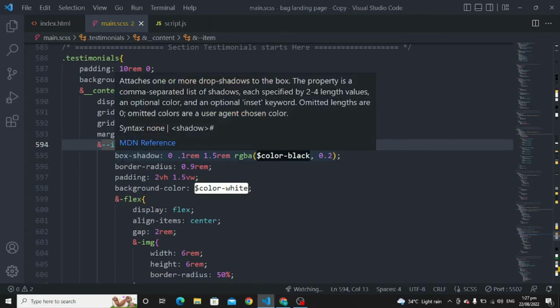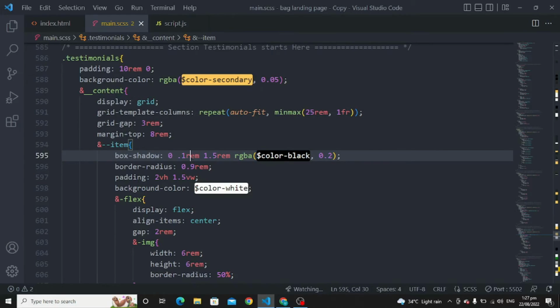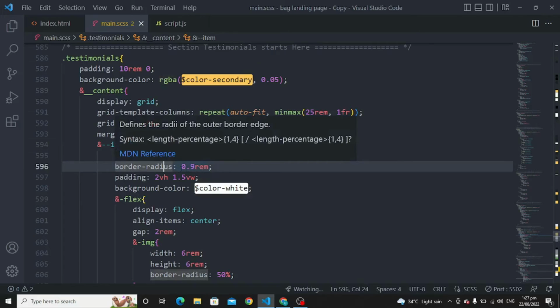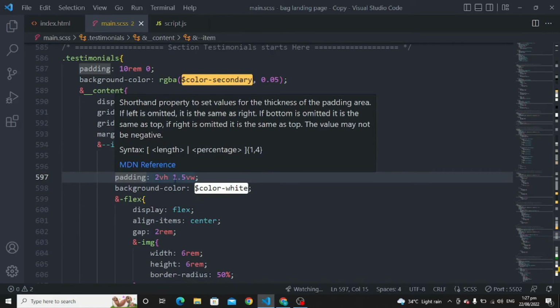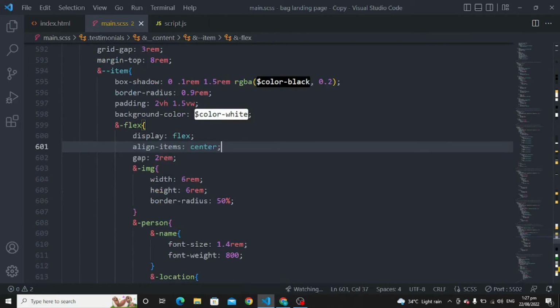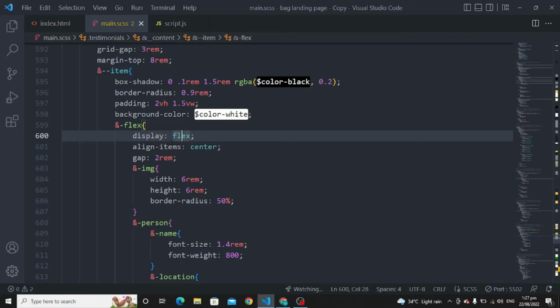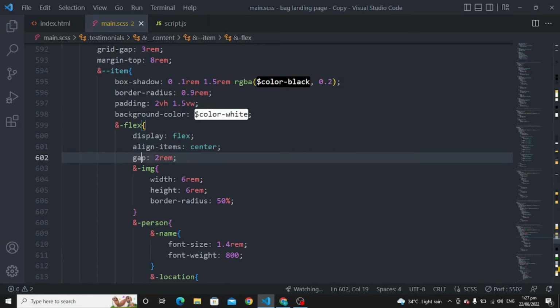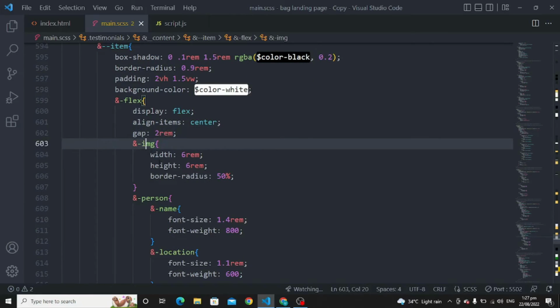For the item, box shadow to 0, 1.1 rem, 1.5 rem, RGB color black and 0.2, border radius to 0.9 rem, padding to 2vh and 1.5vw, viewport height and viewport width, background color to color white, display to flex, align items to center, gap to 2 rem, and for the image, width to 6 rem and height to 6 rem and border radius to 50%.